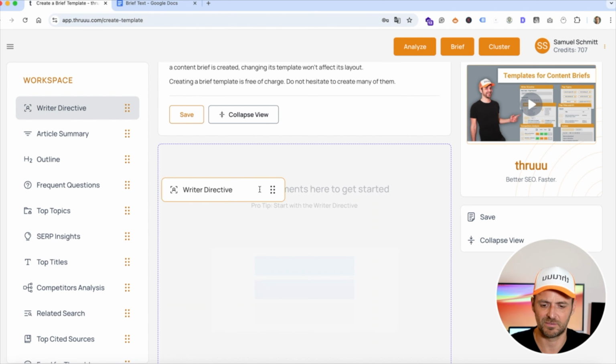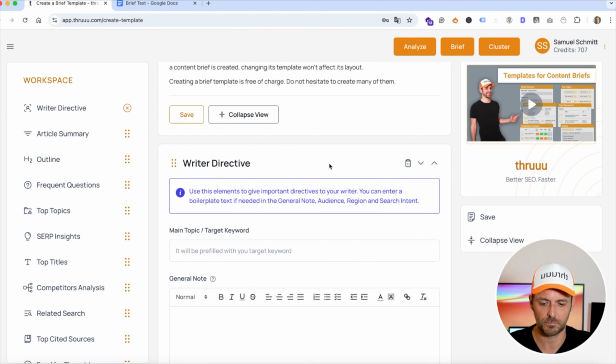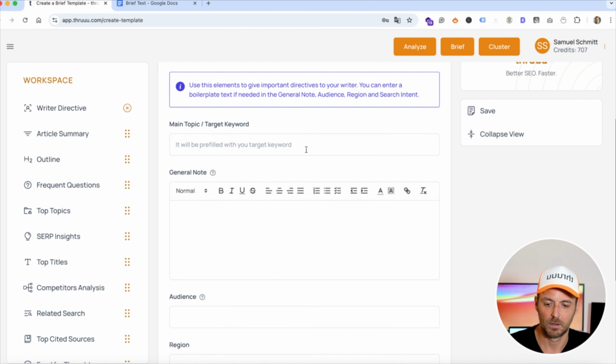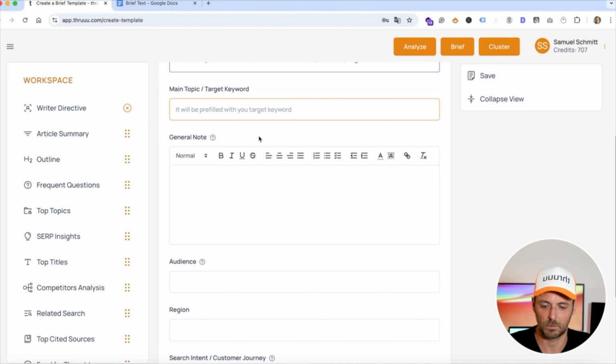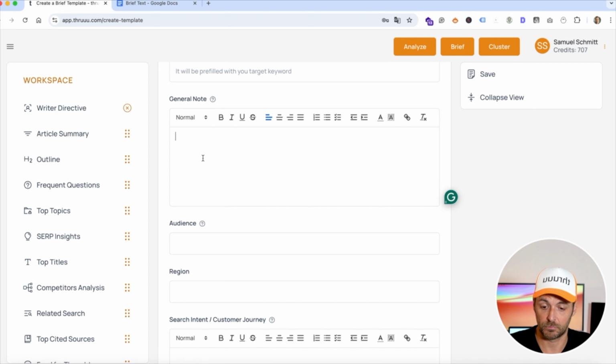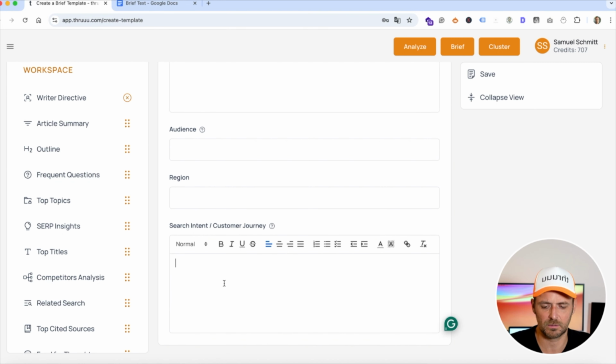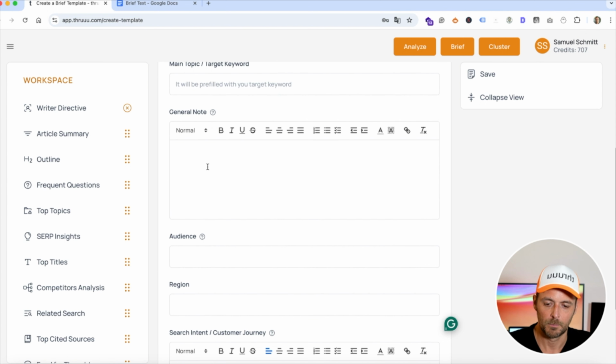I think you should have this element in every content brief. It's called writer directive. Basically, this element is used to give directive to your writer. It will display the main topic and target keyword. Here you can do nothing. It will be pre-filled automatically when you create your brief. But you can have notes, define the audience, the region, and the search intent. As for search intent, it will be done per brief, and you don't put the search intent in your template. But my point is that you can put default text in the template.